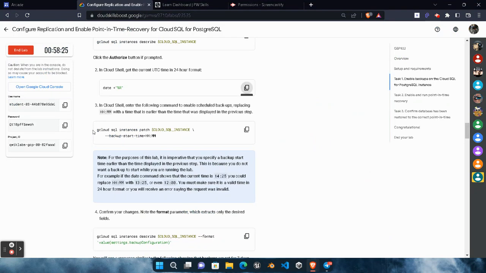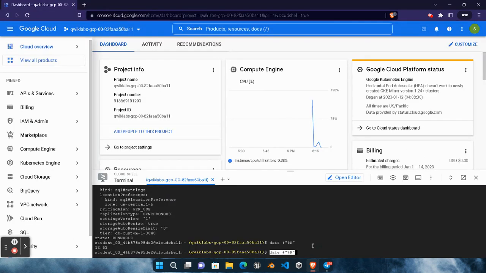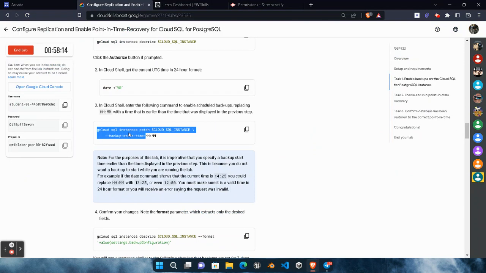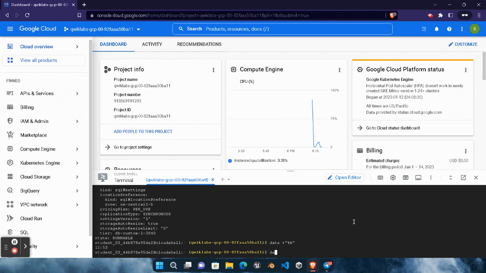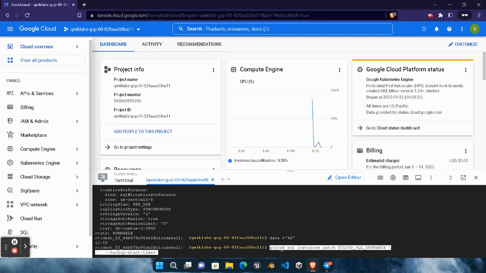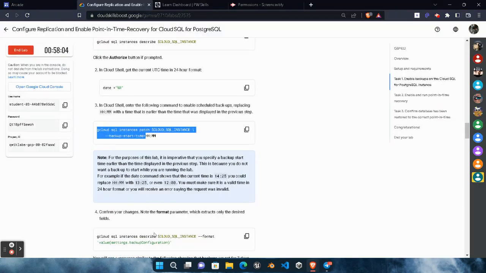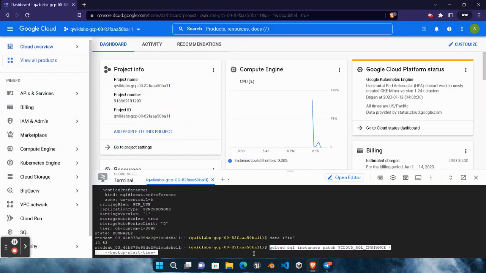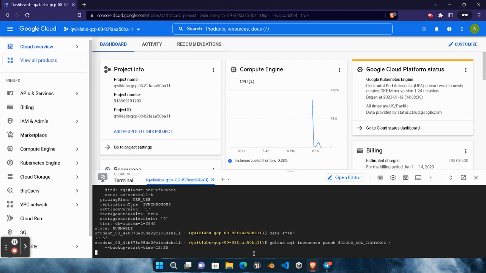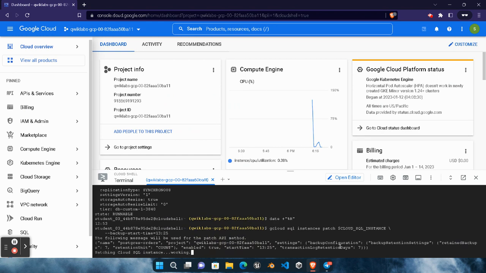Now copy this, but don't copy the whole code. Copy from gcloud to equals to. Come back to here. Paste it here. First remove this whole part. Paste it here. Don't press enter because we need to add some more code in this. Simply copy this 13 colon 25. Come back to here. Press the arrow key. Paste it. Now hit enter. Wait for it to load.